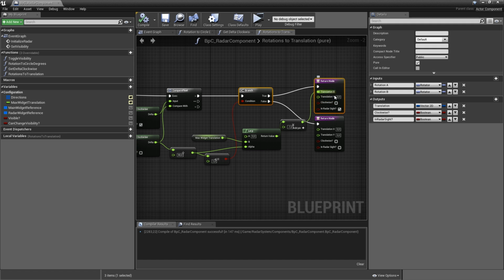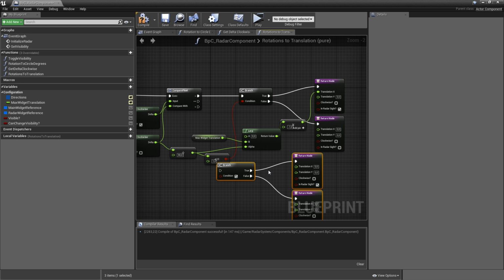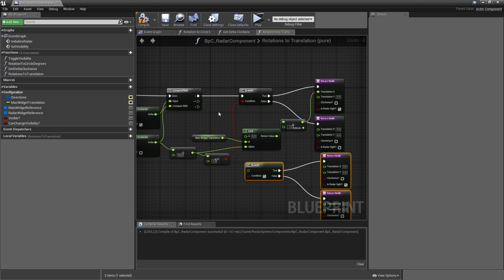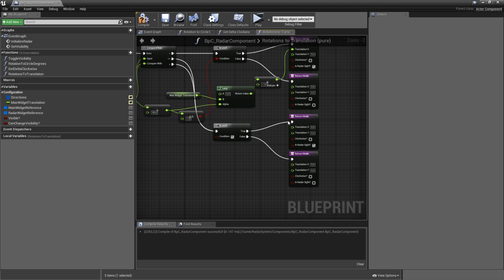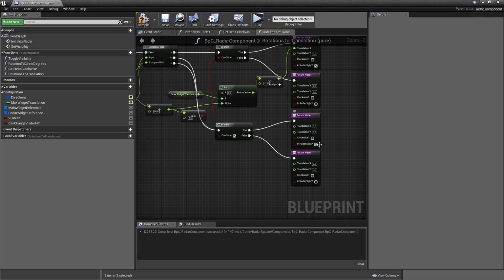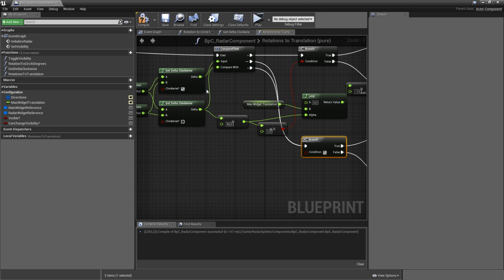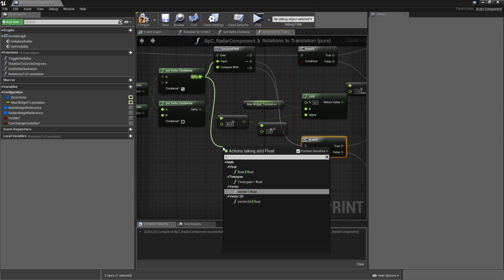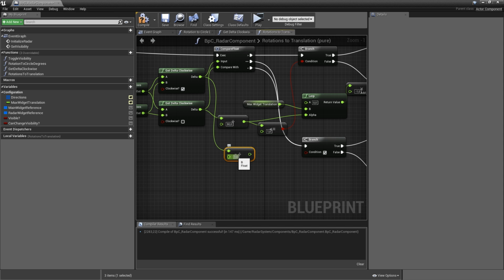Let's copy the branch and two return nodes, paste them down here. And we'll hook them up to both the equal path and less than path. On the two lower return nodes, we will check clockwise. And what we do in here is we will get the clockwise delta and also divide that by 90 degrees.